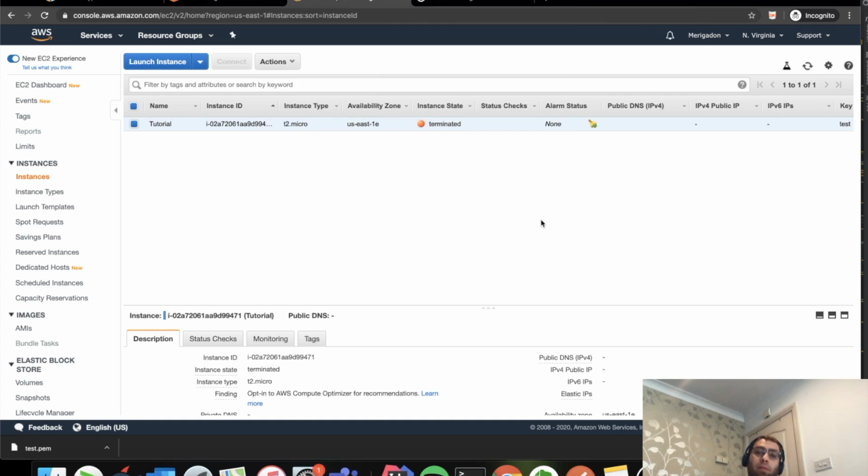I hope that was a very basic tutorial about launching an instance in EC2. In the future, I hope I will do that using Terraform, which is an infrastructure as code framework, where you can launch your instance only using a piece of code.